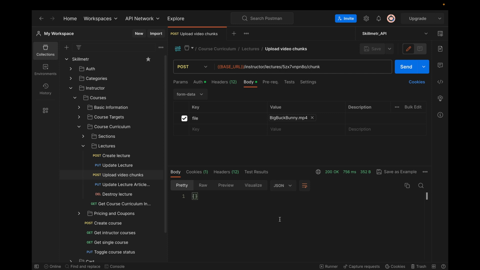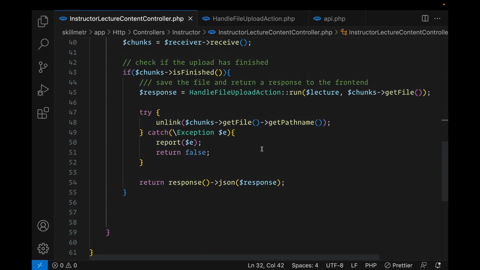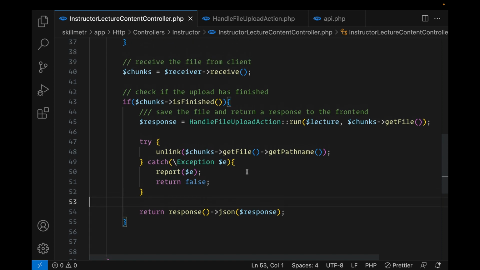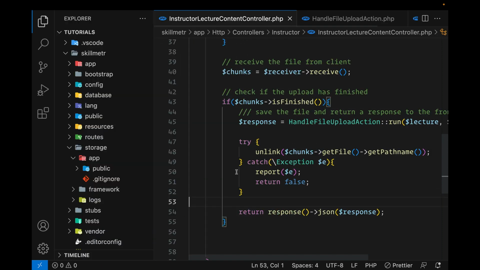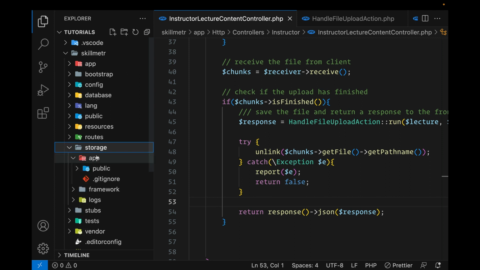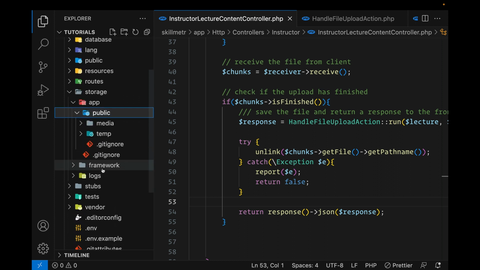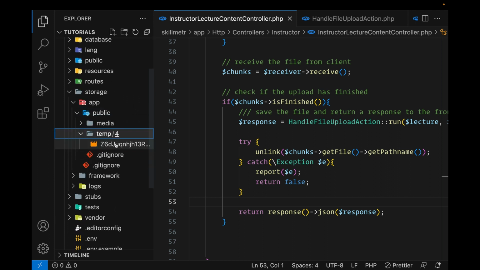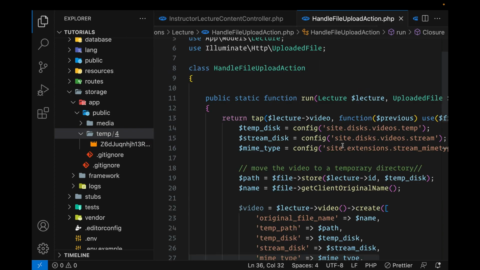And we do not get any response back. Well, we get a 200 response, which means the file was uploaded. But I was expecting to get the response of the file. Let's just check to see if we have the file saved on disk. So if it worked correctly, we should see it in our temporary disk, which is in storage, app, public, temp. So yeah, we do have the file uploaded to a temporary disk. So that's what we want.